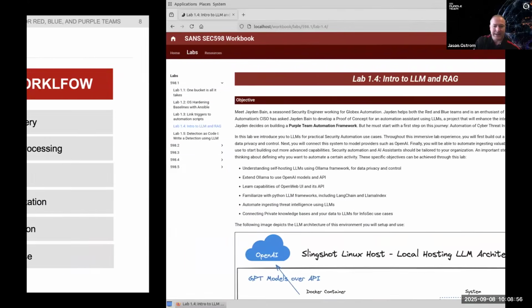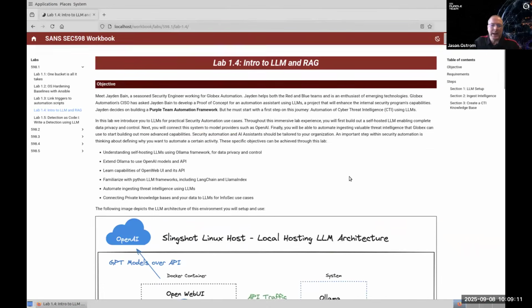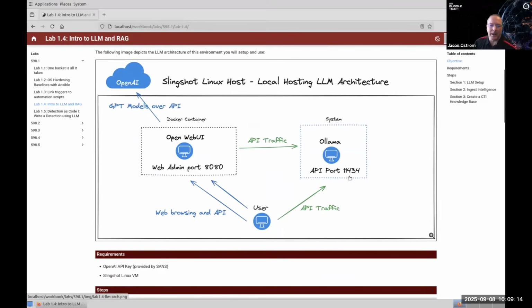We have a lot of RAG inside the class, and this is our first lab, 1.4. We introduce a private LLM playground, and we try to have every lab tell a story where you're a security engineer building a purple team automation framework. Right down here, we're going to use Ollama. We have a cyber threat intelligence use case where you ingest threat intelligence into your organization, and you use LLM inference to enhance and augment certain areas where you want to summarize threat intelligence reports.